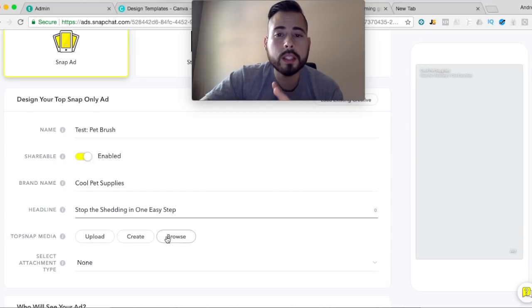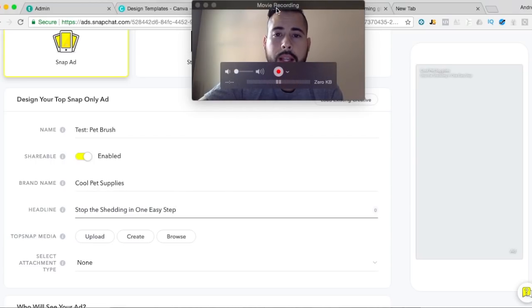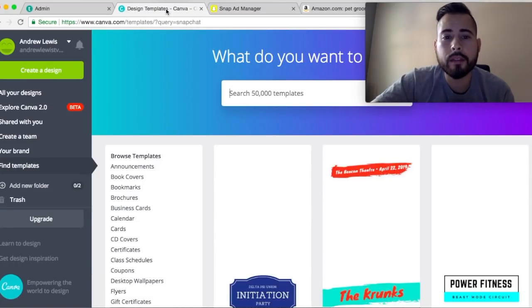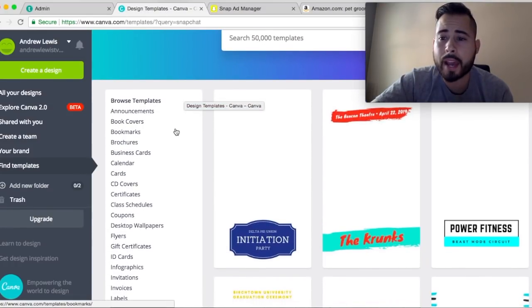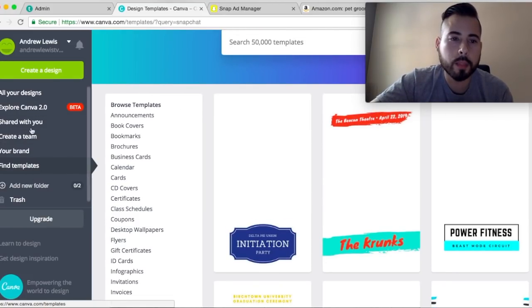So you have 2 ways of creating a Snapchat ad. You can create it on the actual platform, or you can utilize an app called Canva. Canva is pretty much a free app that you can download, and you can make advertisements, banners, and it's free to use. And then it's going to pull up something like this.